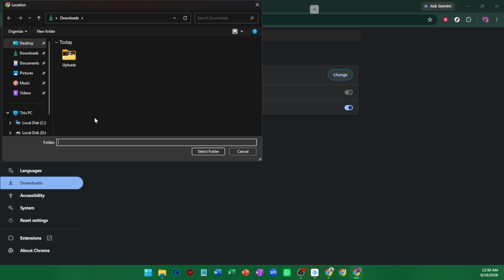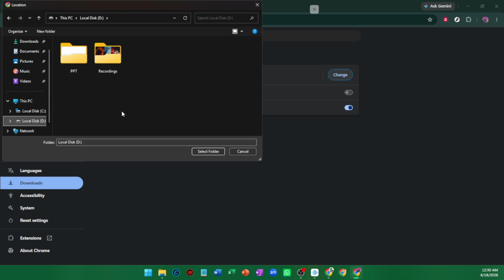After selecting the folder, click Select Folder or Choose, depending on what your system displays. Once you do that, Chrome will immediately update the download location. You usually won't need to restart the browser. From this point forward, new files you download in Chrome should go directly to that folder.